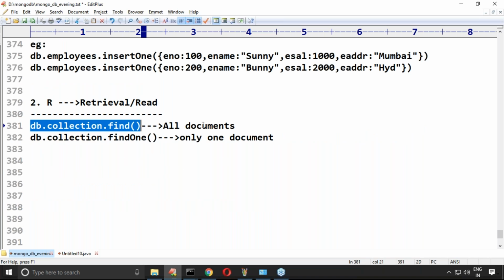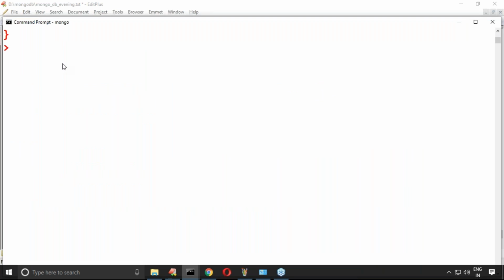First, let me use this one. What is the way? db.employees.find. I'm not passing any argument. Have you observed? db.employees.find, I'm not passing any argument.